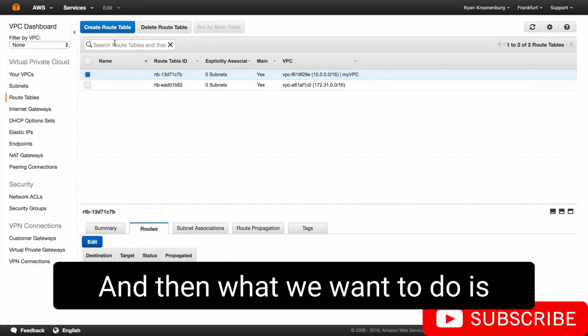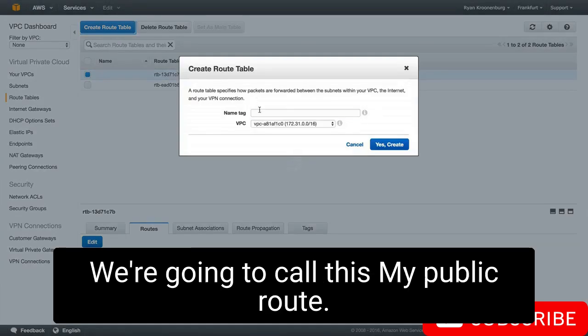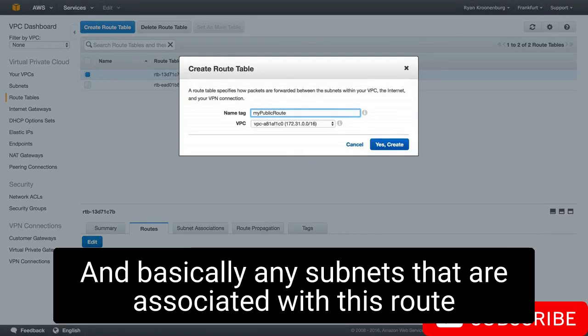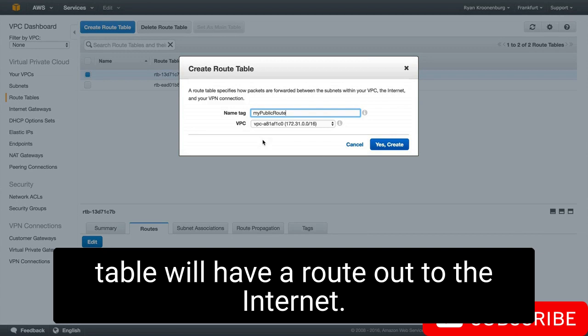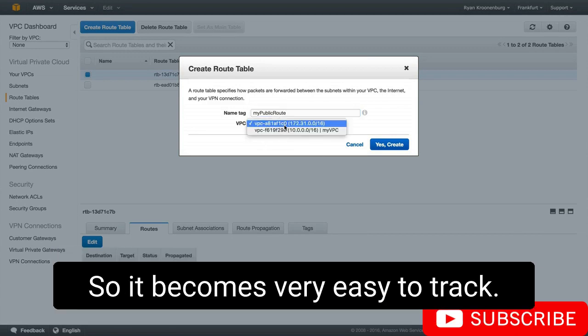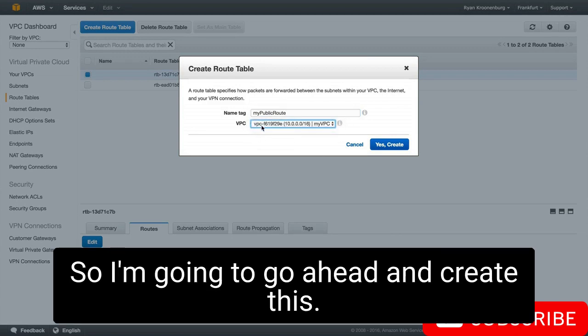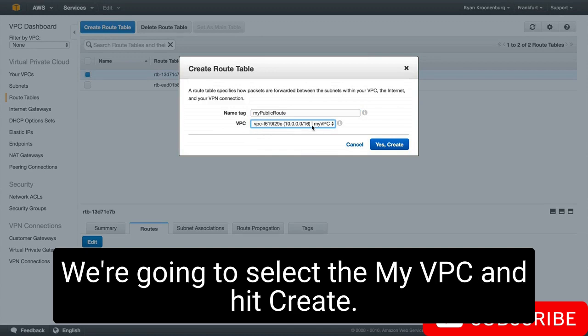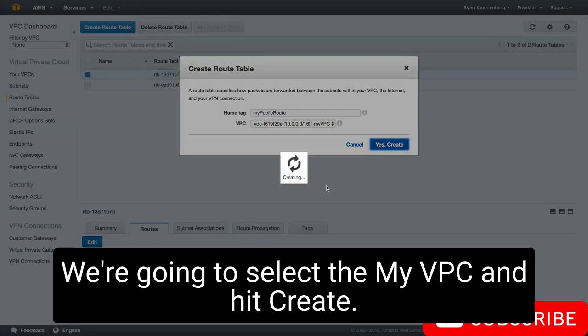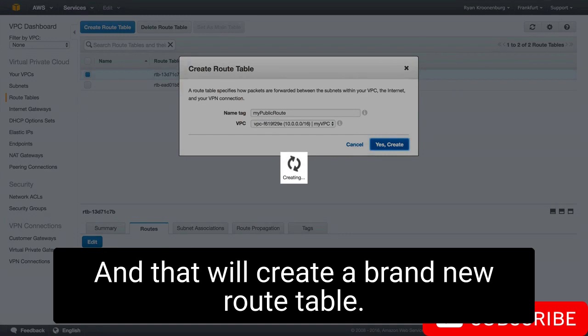And then what we want to do is we're going to create a new route table. We're going to call this my public route. And basically any subnets that are associated with this route table will have a route out to the internet, so it becomes very easy to track. So I'm going to go ahead and create this. We're going to select the My VPC and hit create. And that will create a brand new route table.